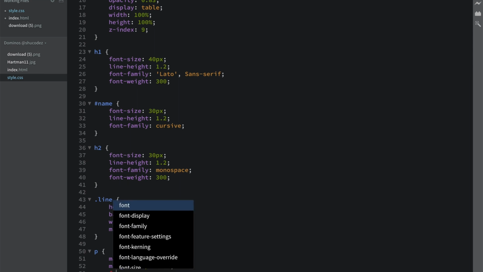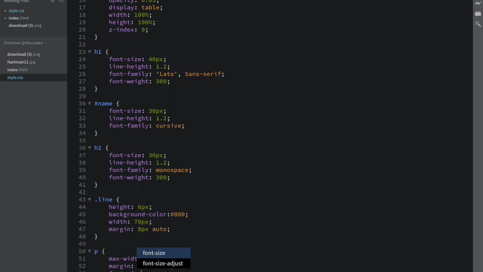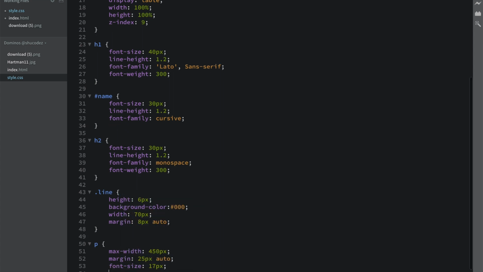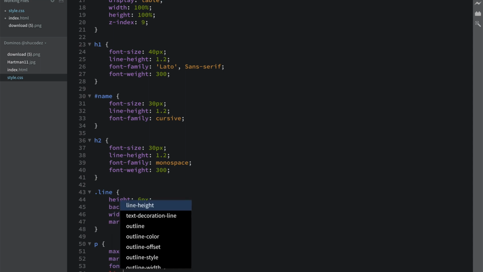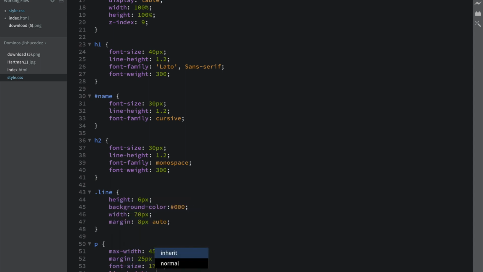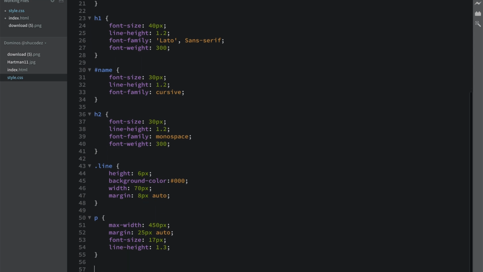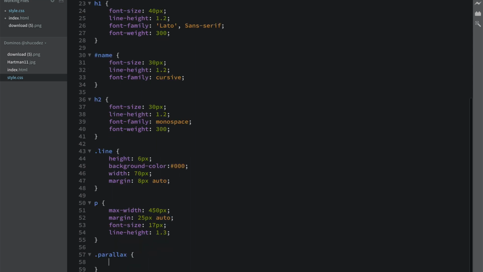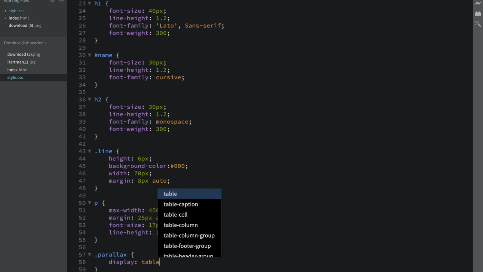The font size should be 17 pixels. And the line height should be 1.3. Okay, dot parallax inner. Remember, we're referring to a class, so it has to be a dot. Display table cell.